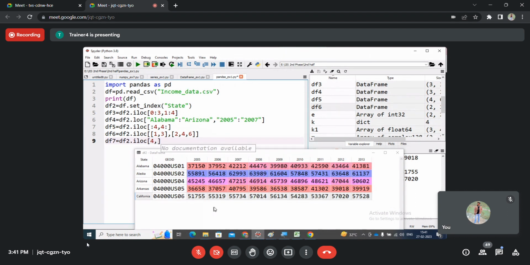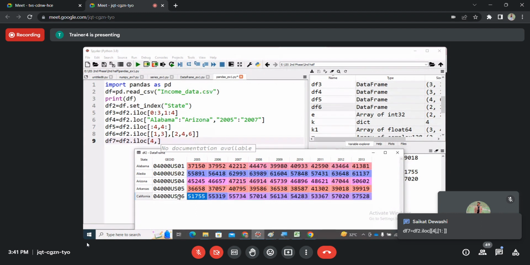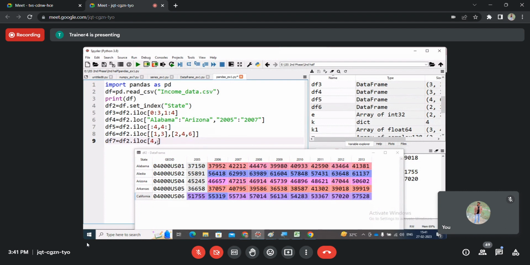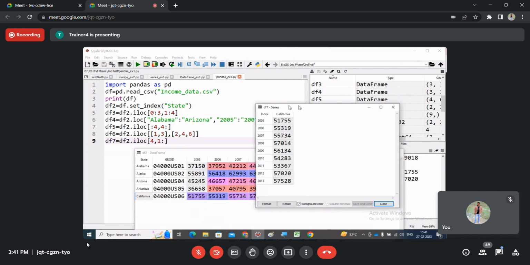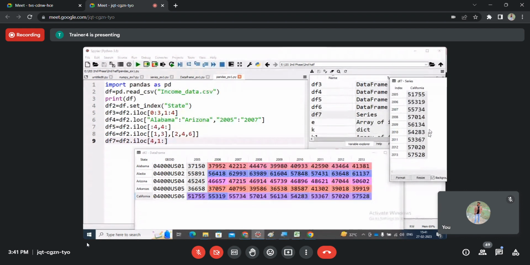And all the column values starting from 2005. So what will be the column index? This is the 0th column, this is the 1st column. So start from the 1st column till the end, and it will extract the data. Now if you execute the program, check df7. As it is a single row of data, it will represent the California sales data for all the years using a series.